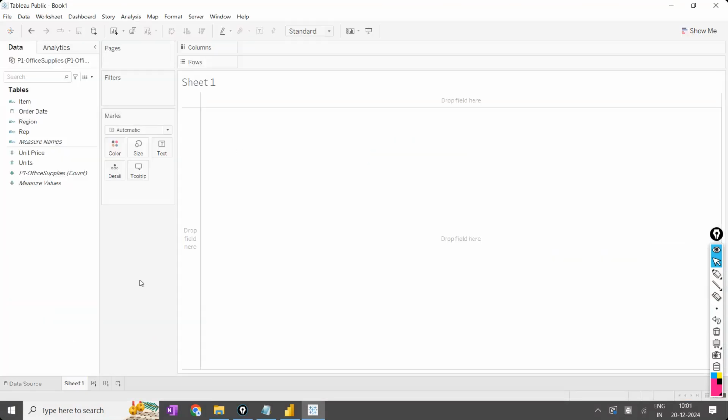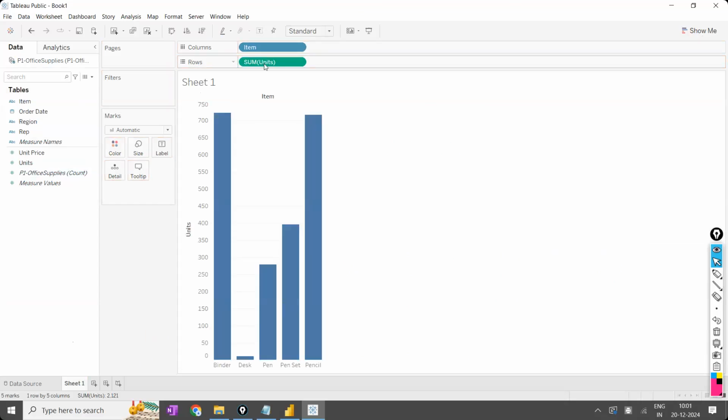Okay, so here if you want to add the bar plot or count plot or something, just what you want on the x-axis, you have to keep here, what you want on the y-axis, you have to keep here, and you will get the plot.